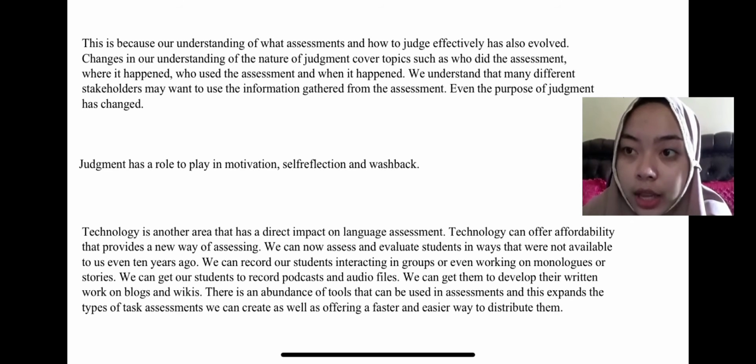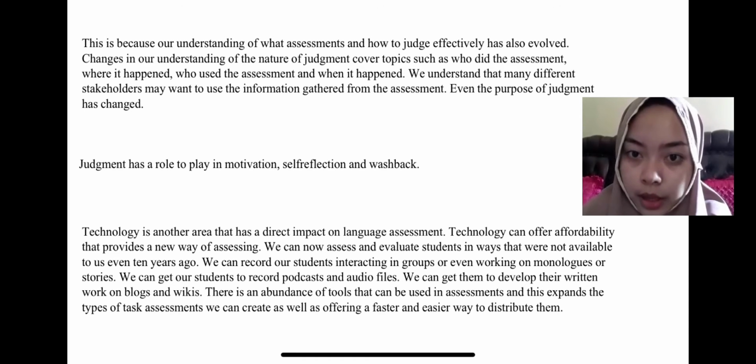Changes in our understanding of the nature of judgment cover topics such as how the assessment is done, where it happened, who used the assessment, and when it happened. We understand that many different stakeholders might want to use the information gained from the assessment. Even the purpose of judgment has changed. Judgment has a role to play in motivation, self-reflection, and feedback.